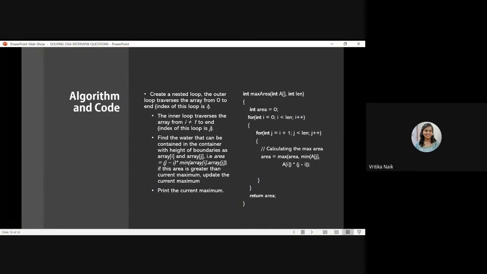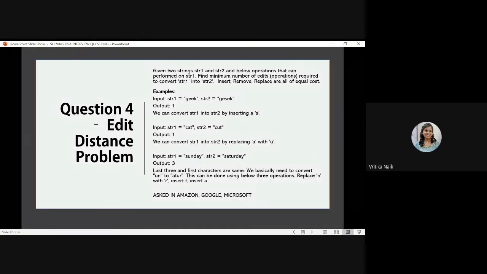Okay, so moving on to the next question. It's the edit distance problem. We've been given two strings, and what we need to do is convert one string to another, and check how many replacements or edits have been made. For example, in this particular word, geek, to get string 2 out of it, I need to insert an S. If I have to move from string 2 to string 1, I need to remove an S.